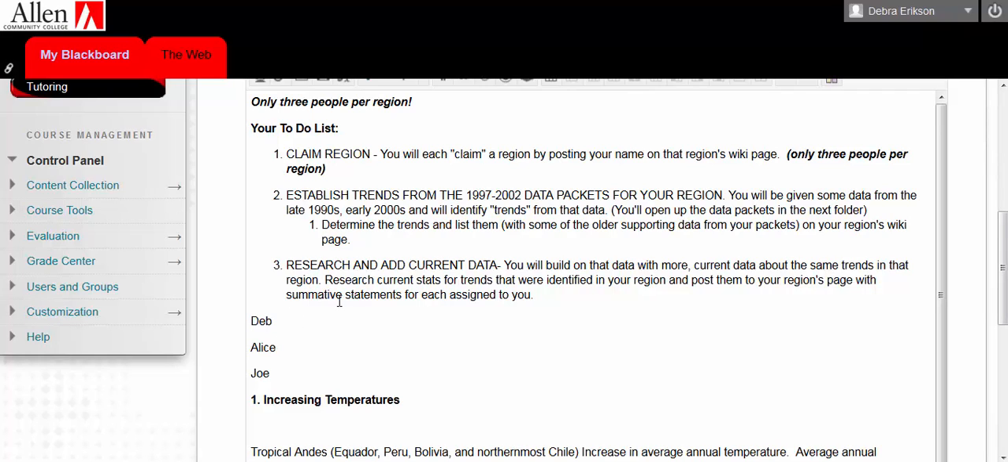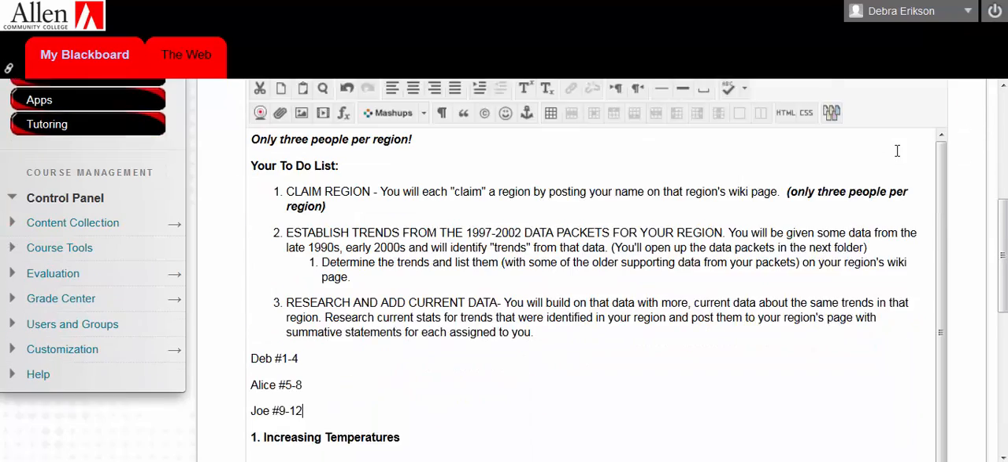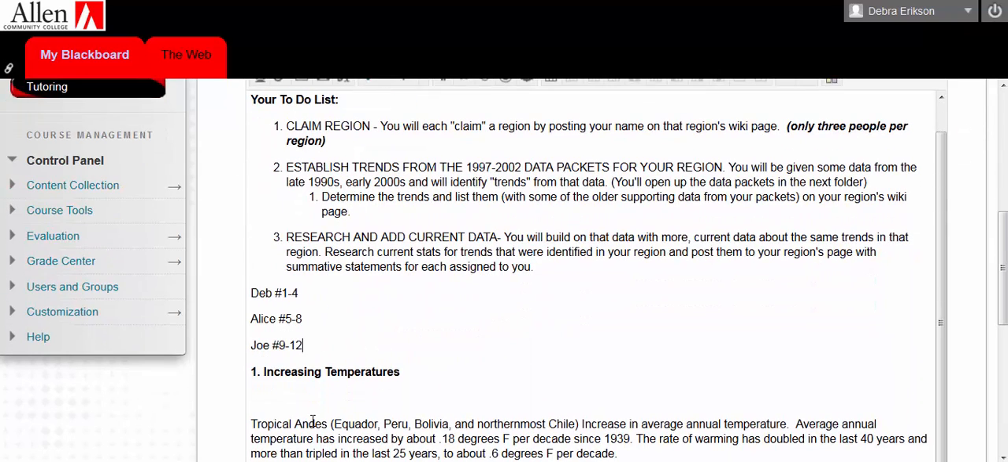And Deb is going to cover 1 through 4. Alice is going to cover 5 through 8. And Joe is going to cover 9 through 12. All right, so now we know who's doing what. And so that means for the first 4 trends, I'm going to go look up current data, at least 3 new bits of information covering increasing temperatures in this area.